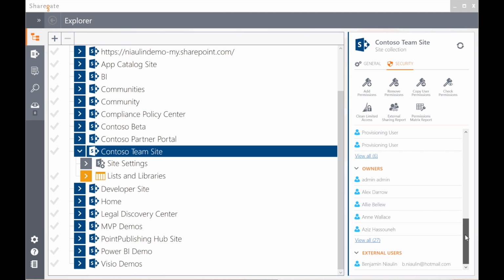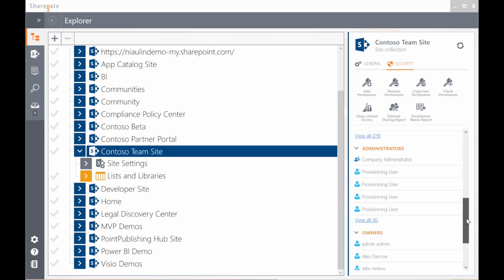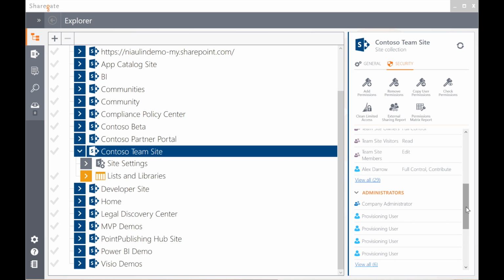But no, there's more. We even put the external users of that site collection at the bottom there so you can quickly see what's going on and keep control of your SharePoint environment. This is very important.